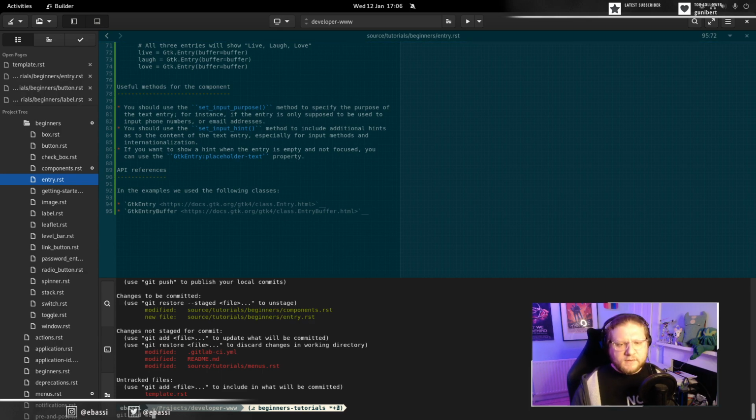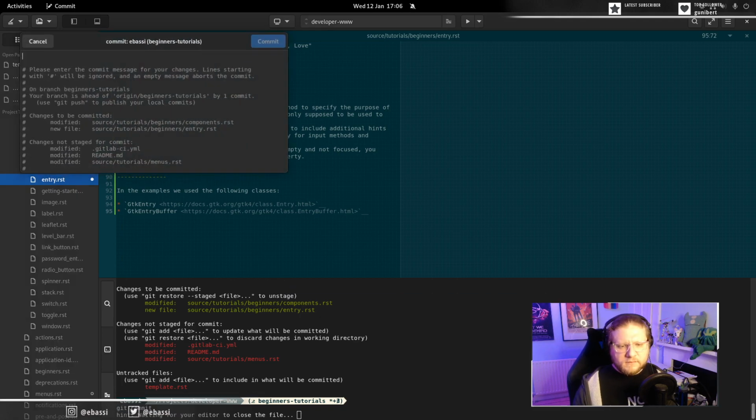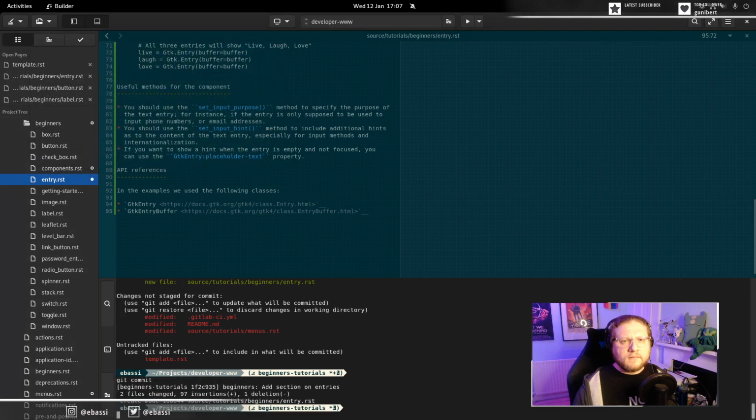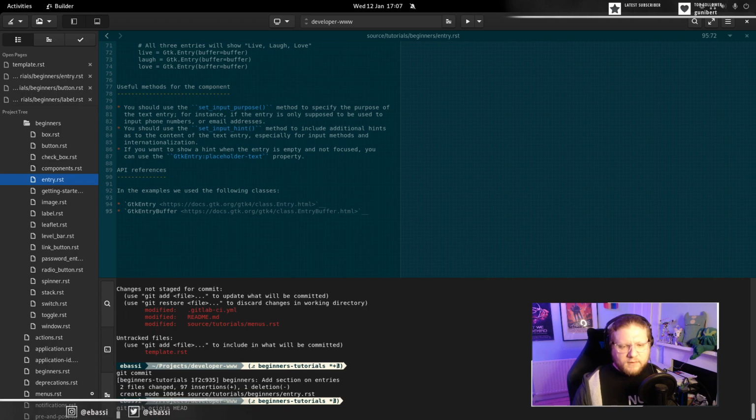So let's add this. Okay. And then we can commit. Continuous section on. And then we push. Should be fine. I didn't rebase.